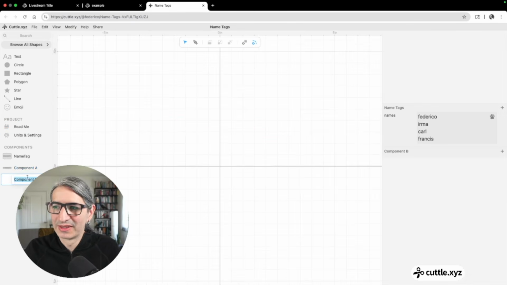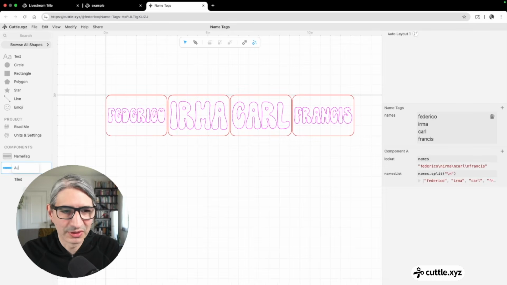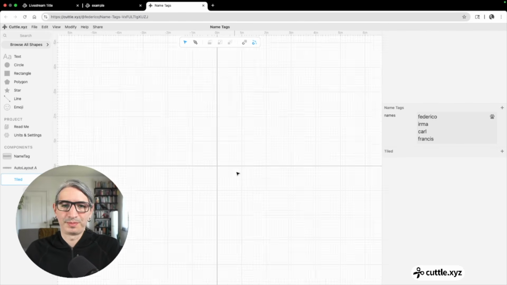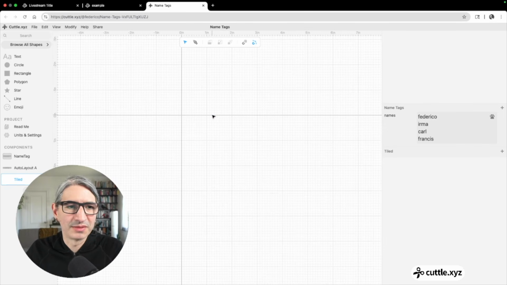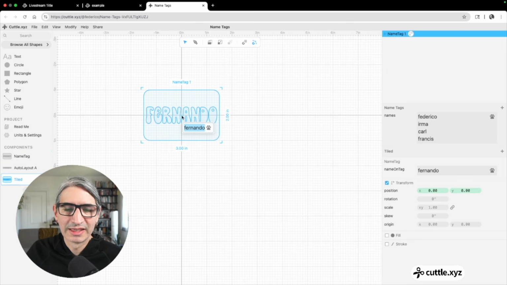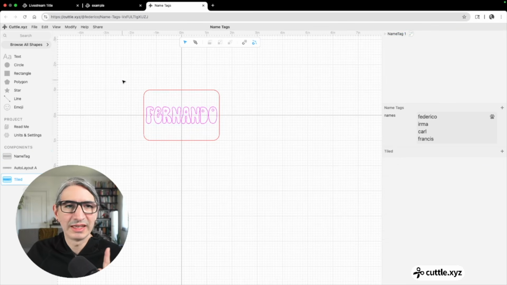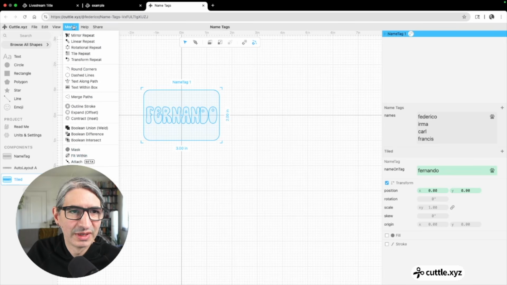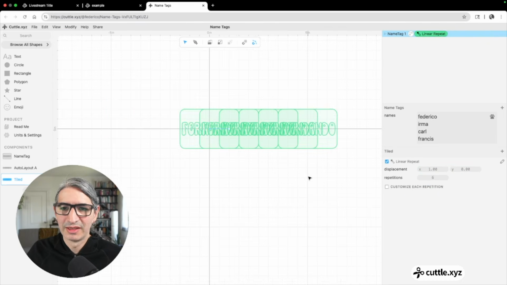So I'm going to create another component here, and I'm just going to call it tiled. I suppose my first component was called auto layout. But now let's do the tiled version. So let me try and explain this one. With the tiled version, what I want to do is use that same name tag, drag it into the center, and then I want to use one of the repeat modifiers. I'm going to use the linear repeat just because it's a little simpler to understand at the beginning.